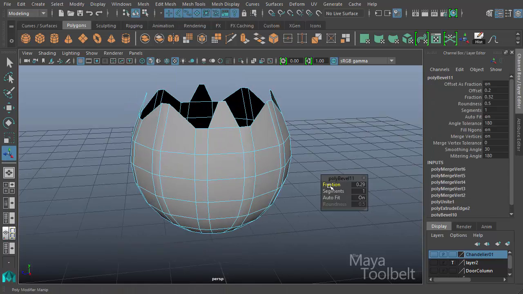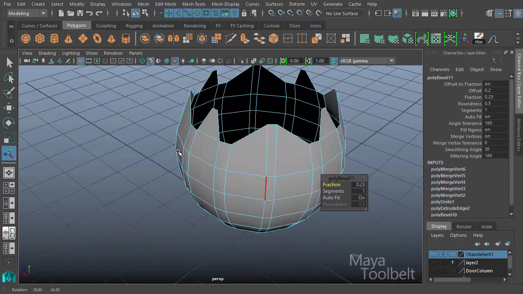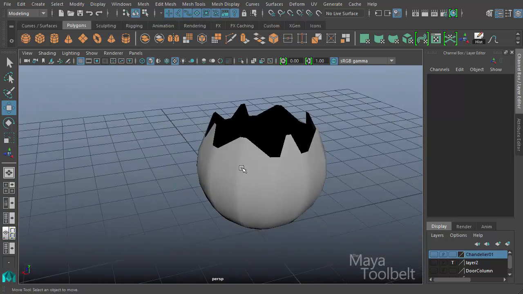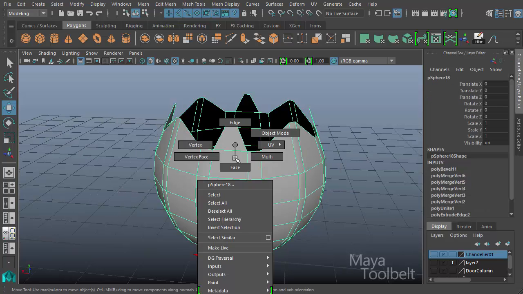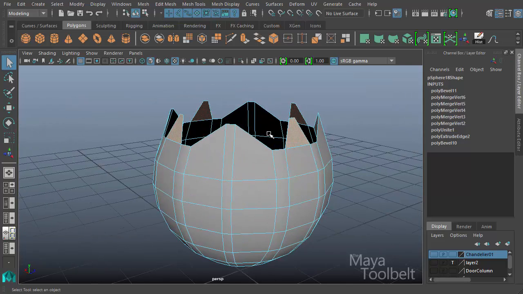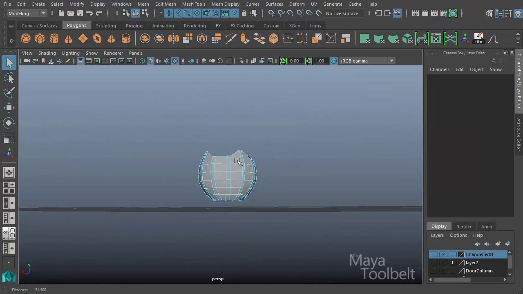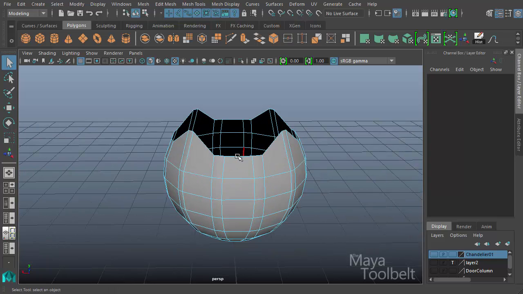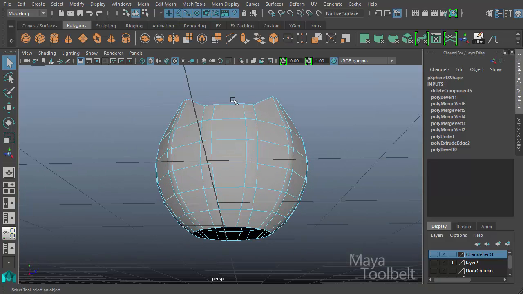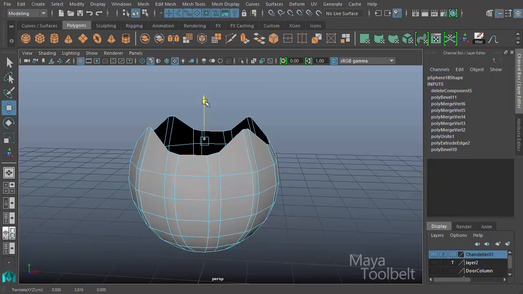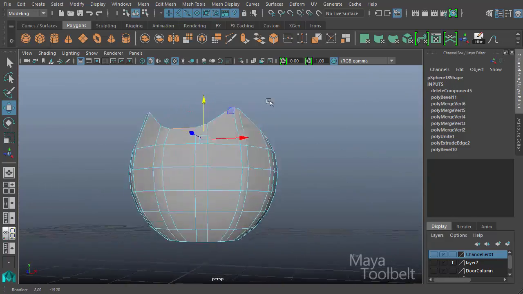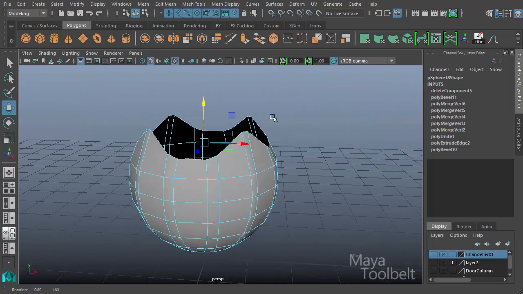Adjust the fraction. Okay, so it's not quite the shape I was hoping for. Actually, I don't think we even need these pieces I extruded up. Let's see what happens if I get rid of those. Delete that. This is actually closer, so we didn't actually need to extrude anything. I'm going to grab these edges, bring it down so it has a little bit of that curve in there. Yeah, okay, that looks pretty good. So this kind of shape.